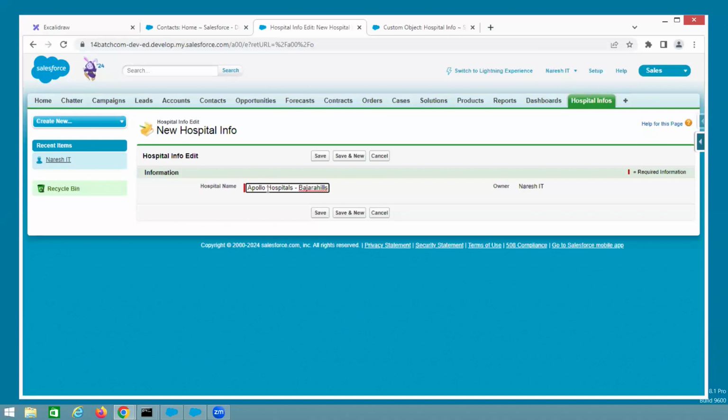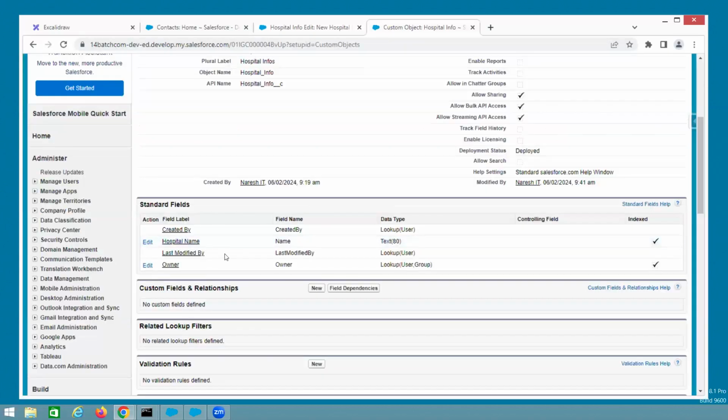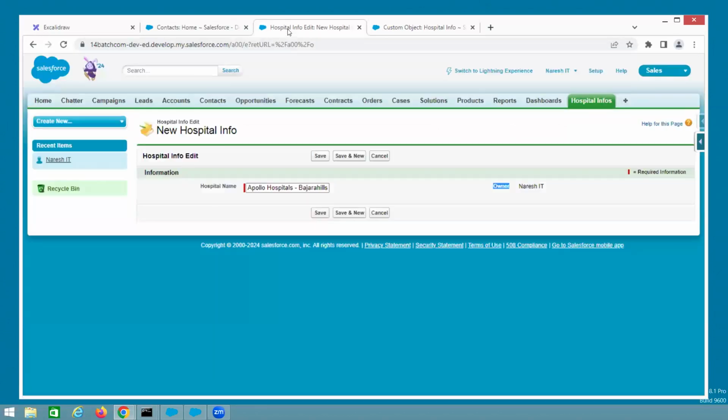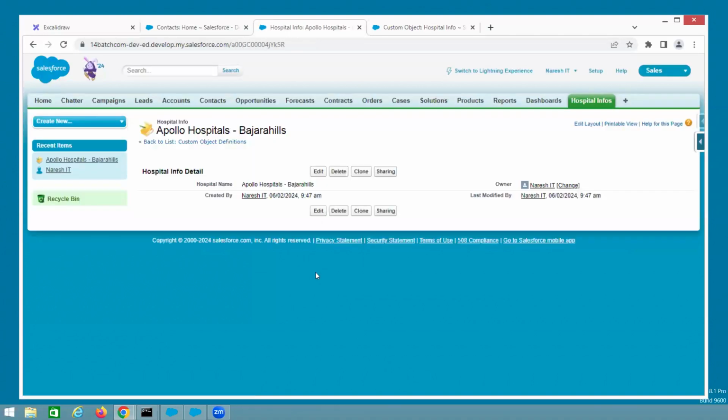Sarika, understood? What is the purpose of owner? This is the owner. Okay. Now, in the custom object, how many fields are there? 4. But which fields are displayed? Only name field, hospital name, owner. What about these two? Created by and modified by. We'll see. If you click on save, now created by, modified by is coming.